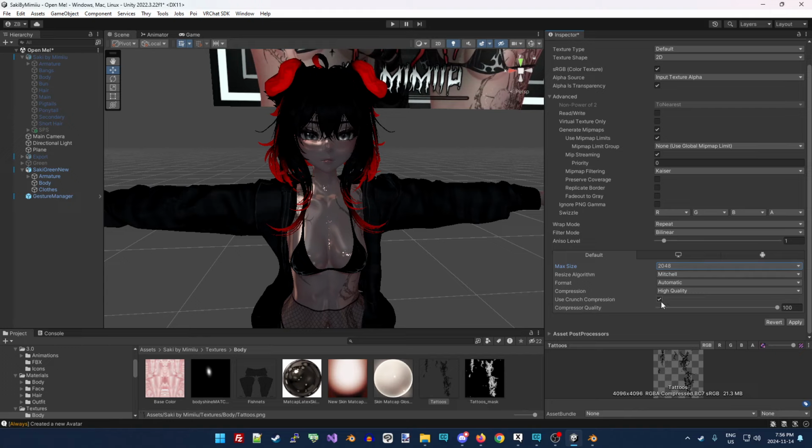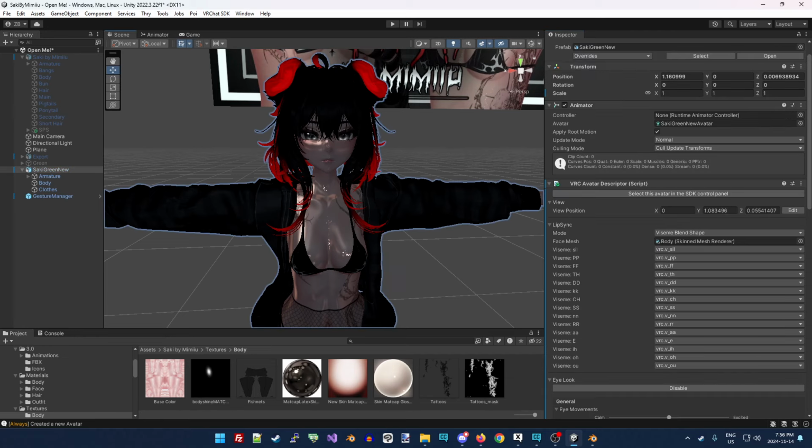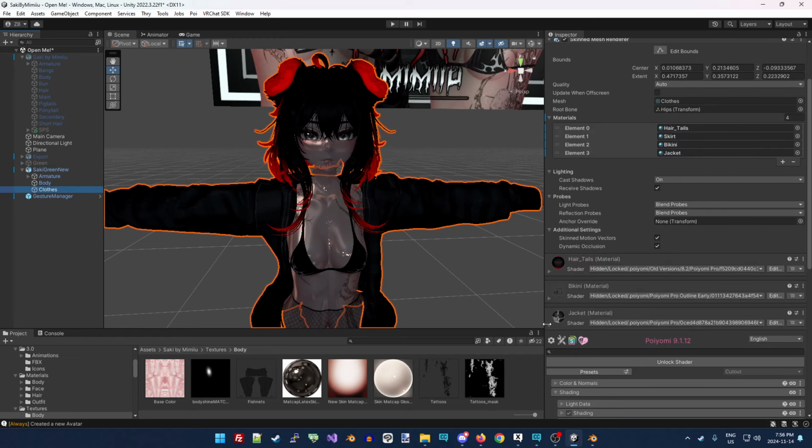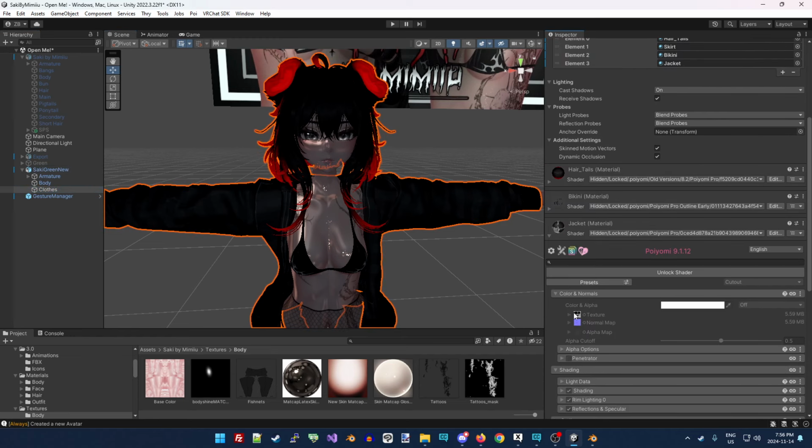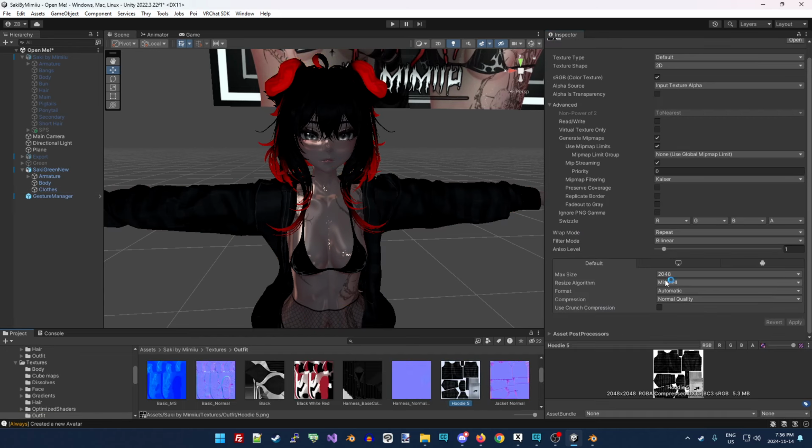I usually also put it on crunch compression. The tattoos are honestly what I try to keep the highest quality, and other things like the shirt, the jacket, for example, this file here. This doesn't matter if it's in 1K instead. It's still gonna look the same. But the tattoos, that's different.